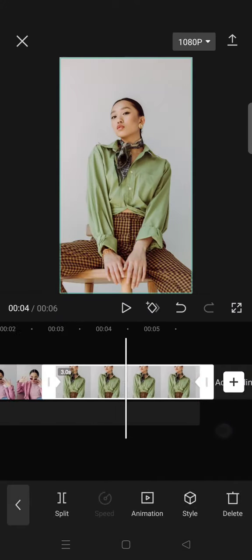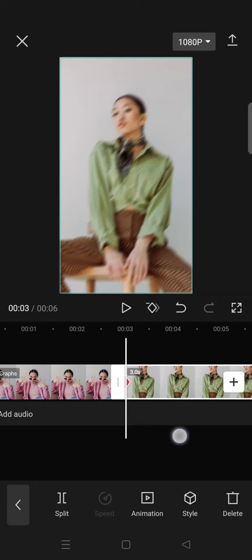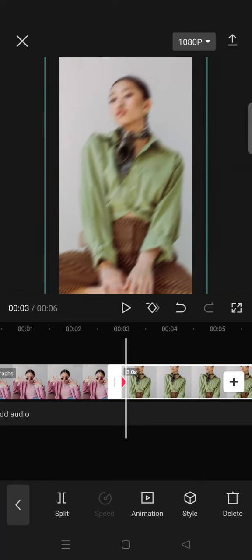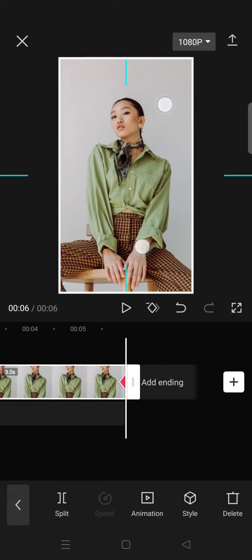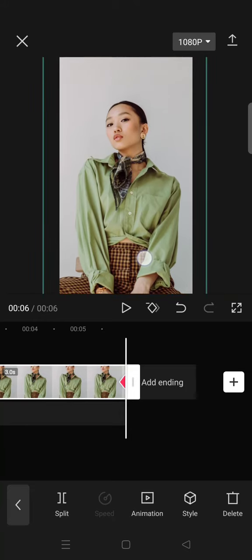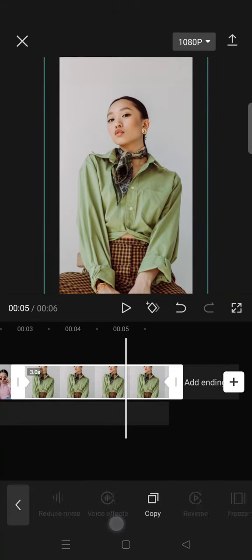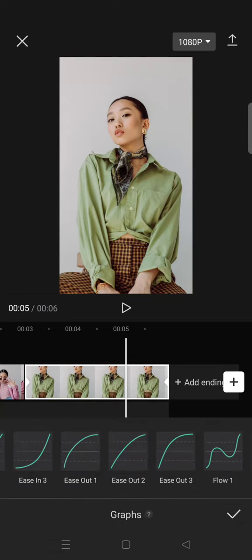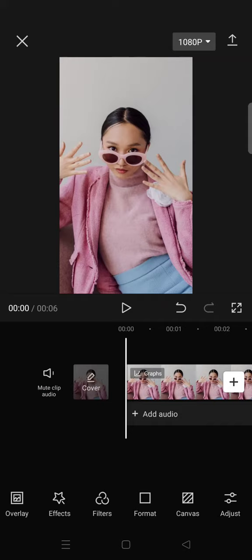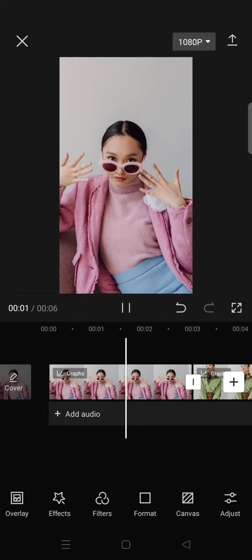Okay, so zoom in like this, then bring the photo down at the second keyframe. Go to graphs and select the flow 1, and then you are done with the shake transition. Here is the final result.